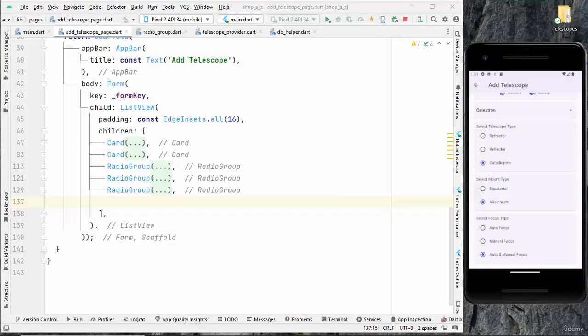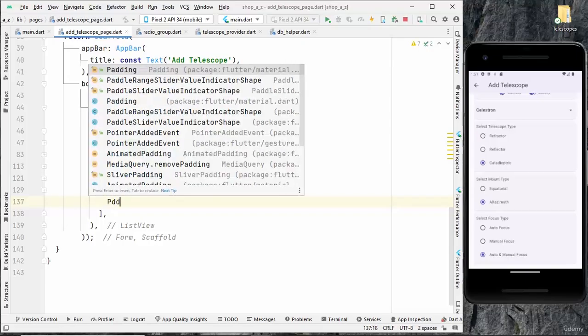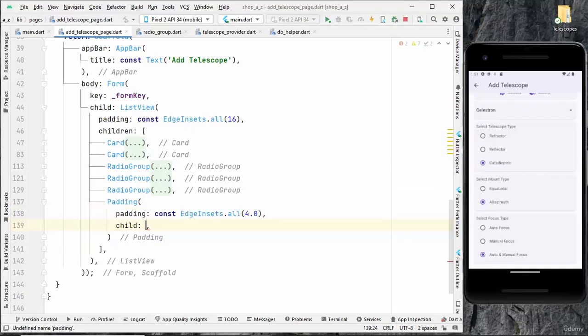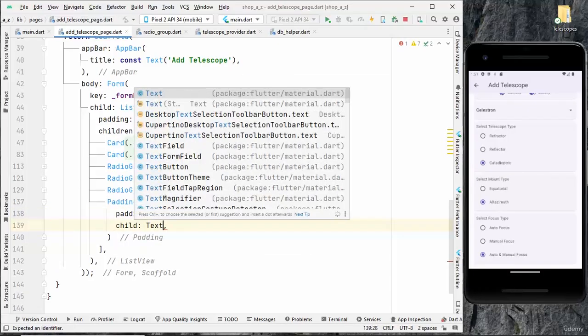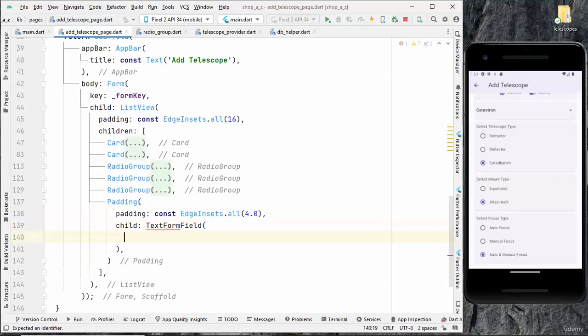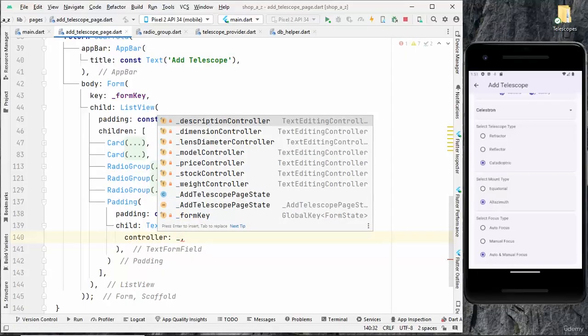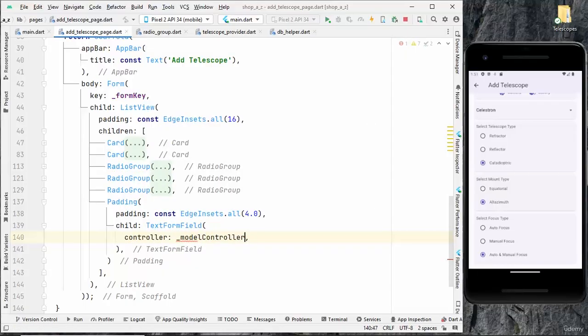Now it's time to add the text form field widget. So after the last radio group widget, let me have a padding widget first. And as a child of padding, I am taking a text form field. And I'm assigning the controller as the model controller. So this text field will take the model name of our telescope.